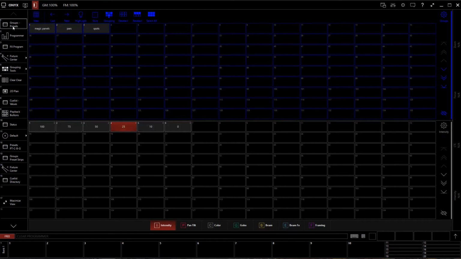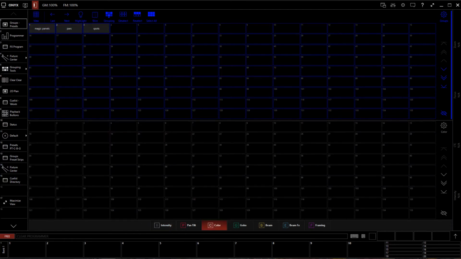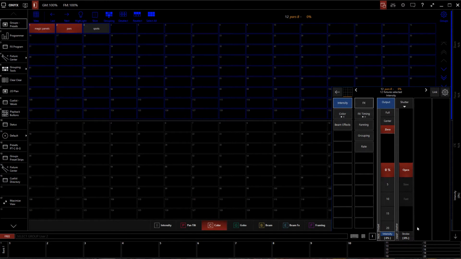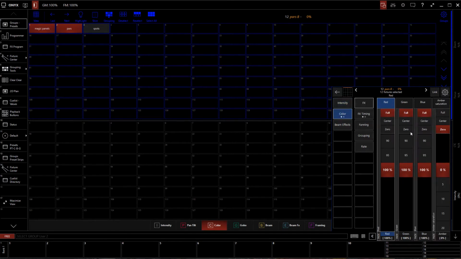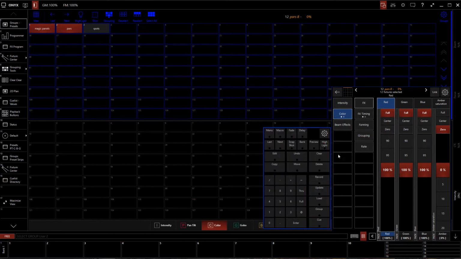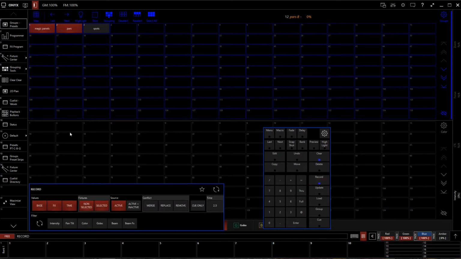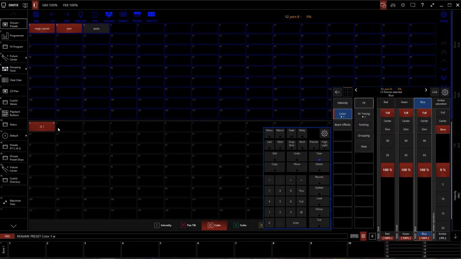The next thing we're going to want to do is make our colors. That is very important. So we're going to click Magic Panels, Pars, and we'll get to spots in a second, but we don't mess with intensity, we just go to color. Right now, red, green, blue at full gives you white. So the first thing we're going to do is click full, full, and full. Each one now has 100. We click record, click one of the slots, and we're just going to call this white. We're going to clear.